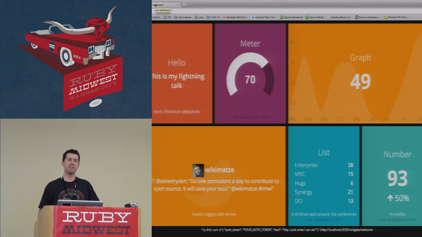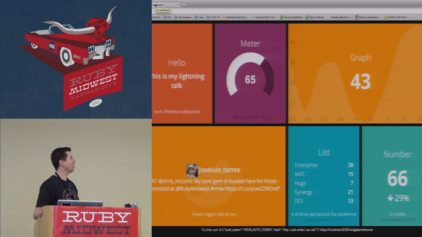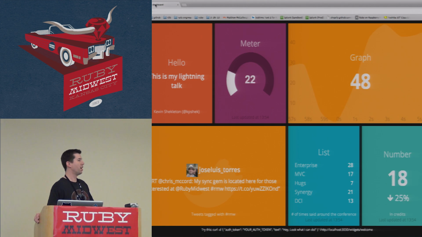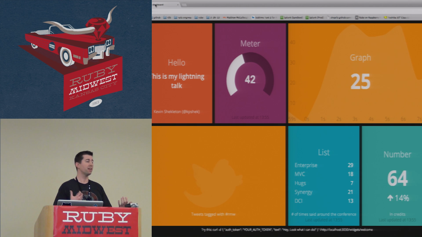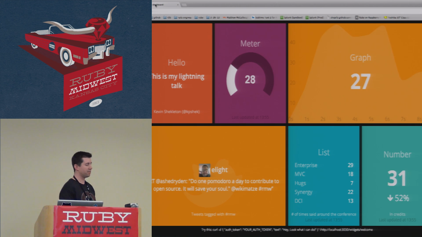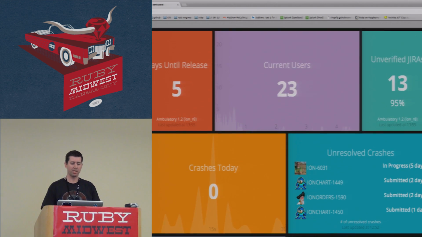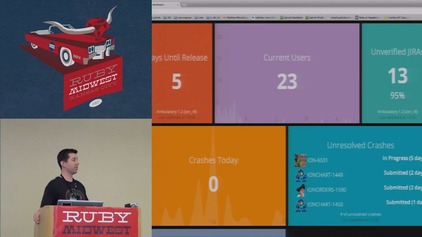The cool thing is that you can extend this really easily. You can create your own dashboards and reuse those existing widgets, just swapping out the data supplied to them. This is a dashboard I'm working on right now for our team at work. Here I've got days until our next release, and we have 5 days left.